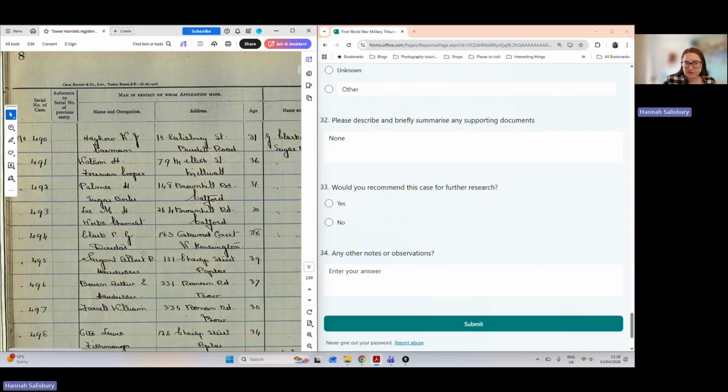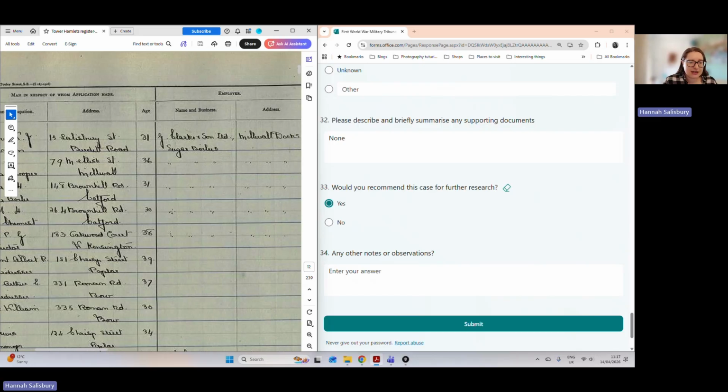Is he doing a particularly interesting or unusual job? Does he have particularly interesting or unusual family circumstances? Is he towards the upper end of the age group for conscription or towards the lower end? In this case, I'm going to say yes, because I'm interested in the employment situation. So the fact there are 1, 2, 3, 4, 5 men that the employer is applying for at the same time, and that they're initially granted exemption, but it later gets cancelled. I would be interested to know what's happened there.